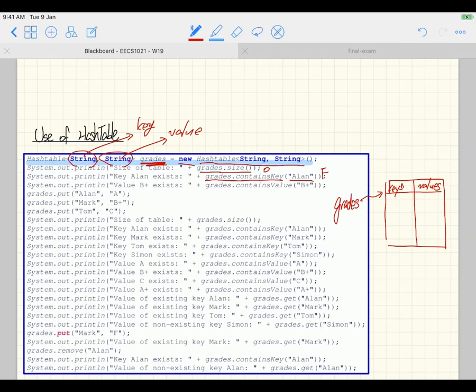And the next one, grades that contains value. I'm asking, look at the second column over here. Is B plus over there? No. Also F. Okay, easy. Initially, the hash table is simply just empty. But now, let's see how we can add a key and value pair into the table.